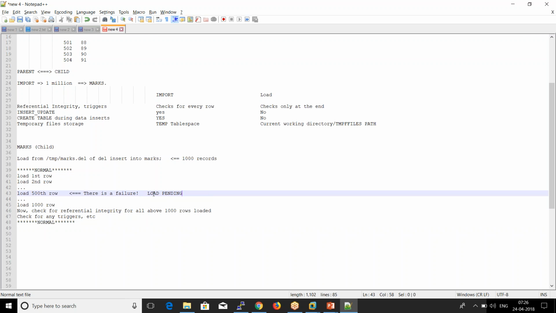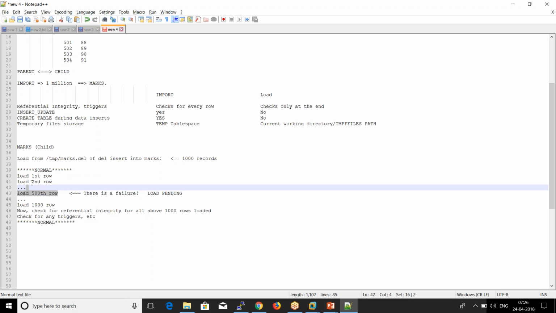Right? Why won't it be normal? Because these 500 records loaded, or 499 records loaded, you are not sure of their integrity. Why? Because you loaded into the child table, but you never checked the referential integrity, because you wanted to check at the end. That is the load algorithm. I know it's too many ifs and elses, but this is how load works.